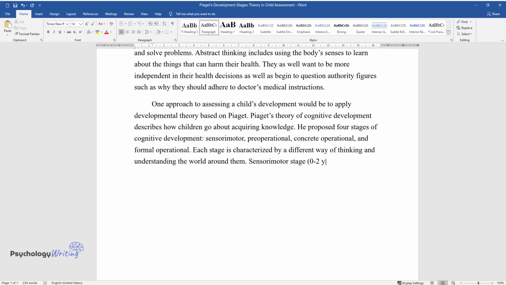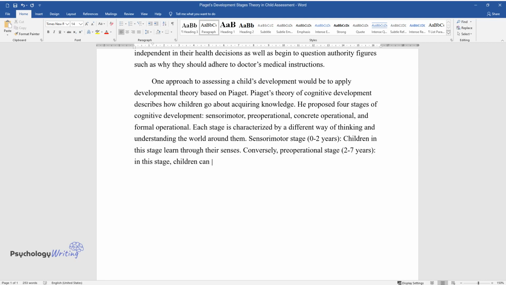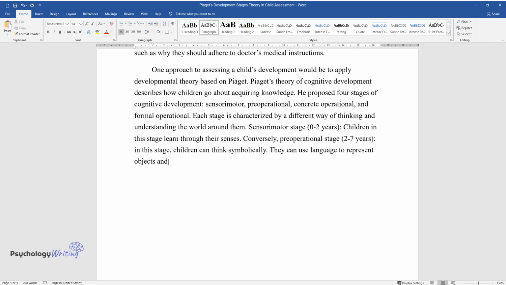Sensorimotor stage: 0 to 2 years. Children in this stage learn through their senses. Conversely, pre-operational stage: 2 to 7 years. In this stage, children can think symbolically. They can use language to represent objects and events that are not currently present.